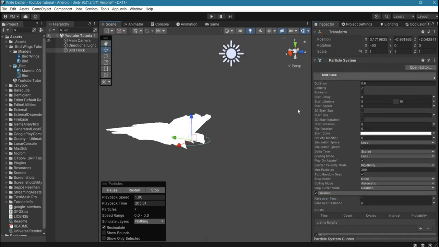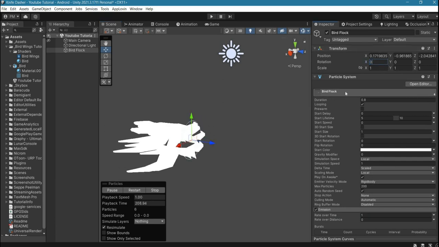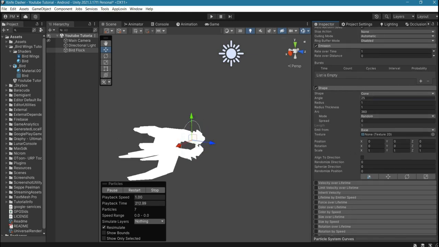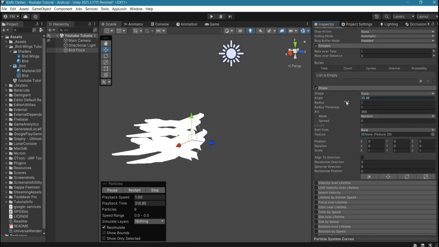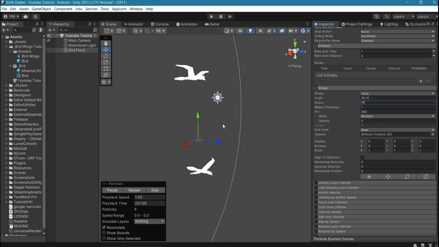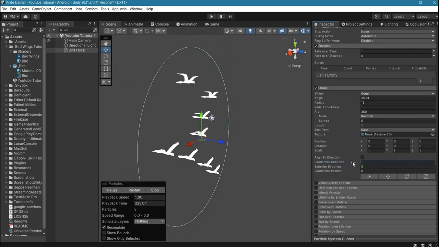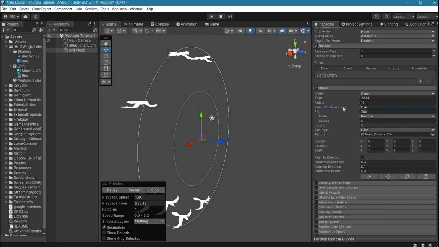And as you can see, the particle is looking in the up direction. Maybe we don't need it, maybe you need it, but I don't need it. I like it in the default direction. So let's give it a radius of 35 and the angle to around 15. I guess that will be enough. And let's do one thing. Let's randomize the direction, in the sphere and in this area, and increase the radius thickness.